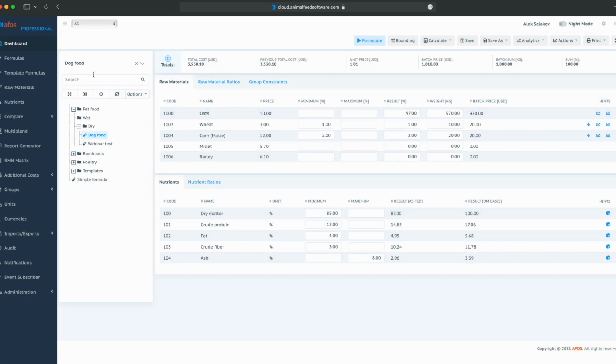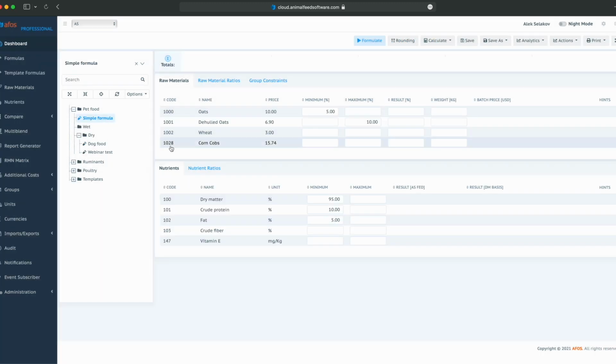The formula is shown on the dashboard in the root folder. From here, we can drag it and drop it inside some other folder. And here is our simple formula. To run, optimize, or formulate, just click the Formulate button.